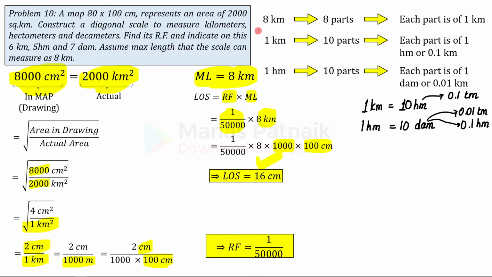So we have been given that the maximum length that the scale can measure is 8 kilometer. If you divide it into 8 parts, each part is going to represent 1 kilometer. That's the first thing. Now we shall talk about this 1 kilometer. 1 kilometer is 10 hectometer. So go for 10 parts. The moment you divide it into 10 parts, each part will represent 1 hectometer.